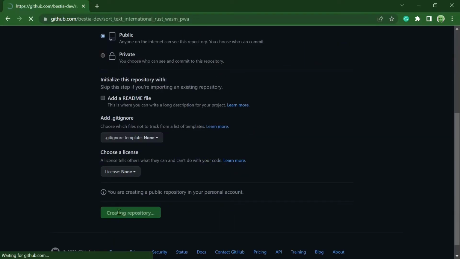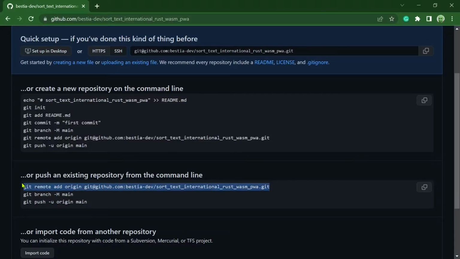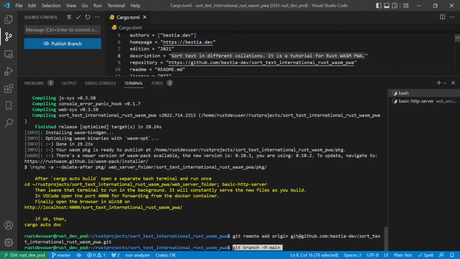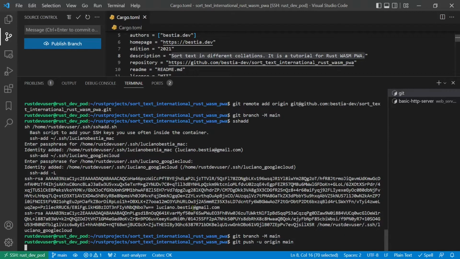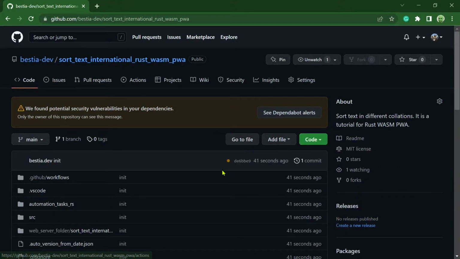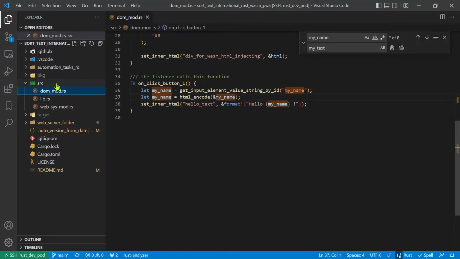I use VS Code to initialize the repo and for the first commit. Then in VS Code terminal I copy the commands from GitHub. I use SSH agent and SSH add to store my SSH credentials for GitHub. Finally we are ready to write some Rust code.